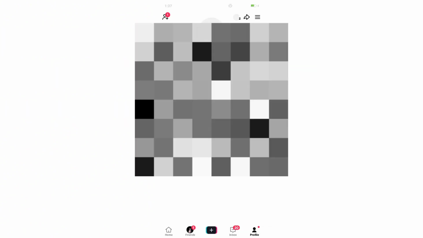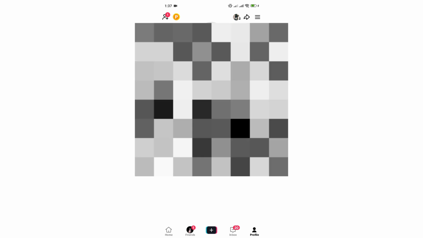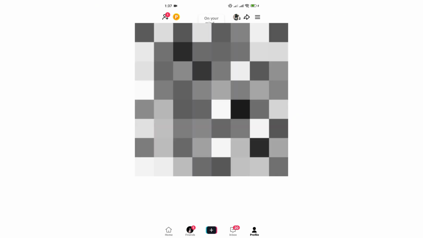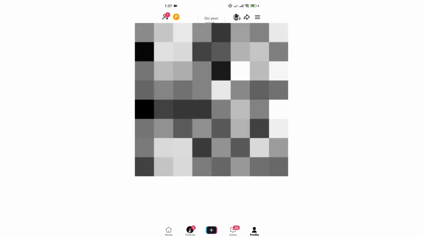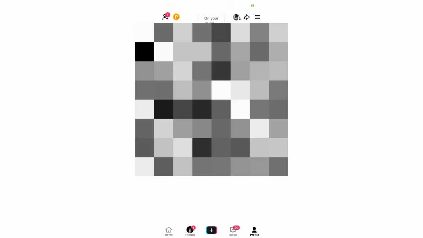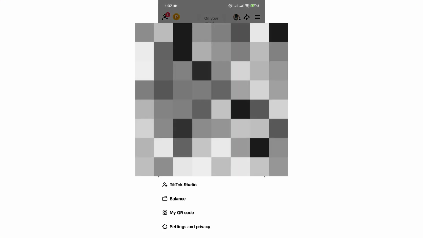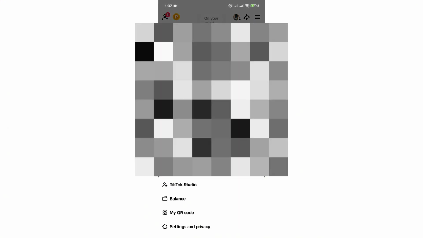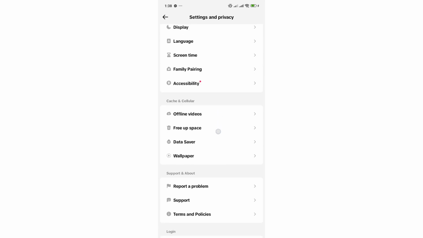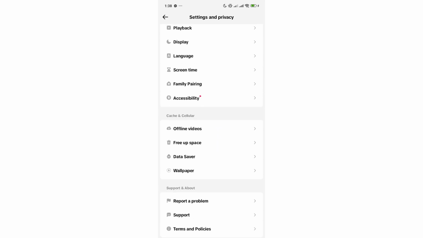So to resolve this issue, the first thing that you'll need to do is to go ahead and clear the app cache. Go to your TikTok profile, click on that three-line menu at the top right of your screen, click on Settings and Privacy, and then Clear Cache. To do that, simply click on this free up space button under the cache and cellular, and you'll be able to simply find the option to clear your cache for your TikTok account.